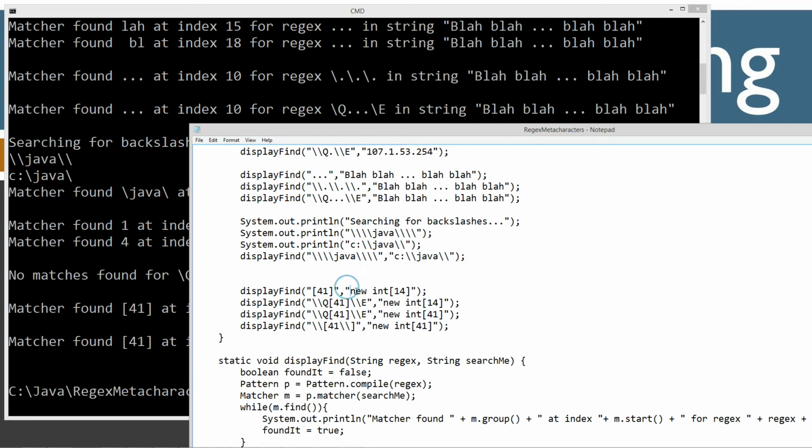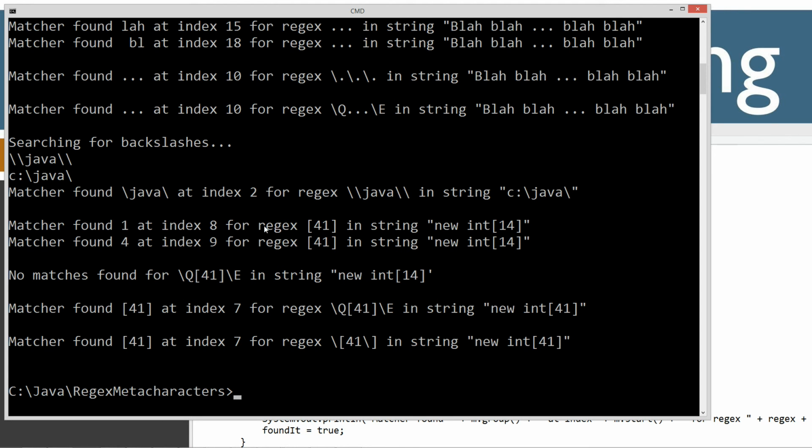In this particular search string literal here, new int 14, we're creating an array of 14 primitive ints. Fairly simple. If we're searching for either 4 or 1, what do we get here? We're searching for the regex character class 41, and we found 1 at index number 8, and we found 4 at index number 9. Okay, so that's basically the character class.